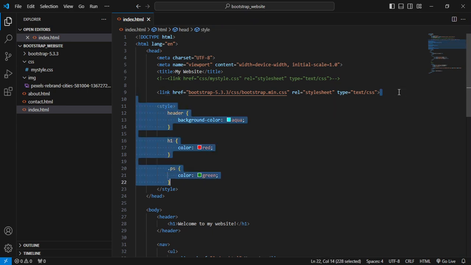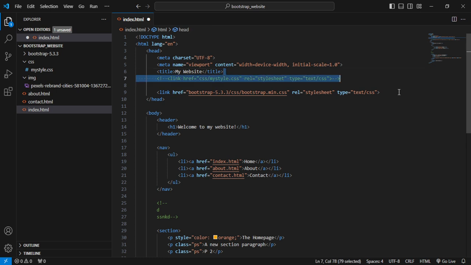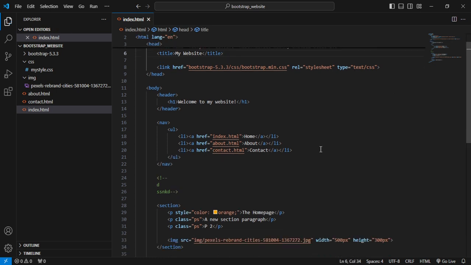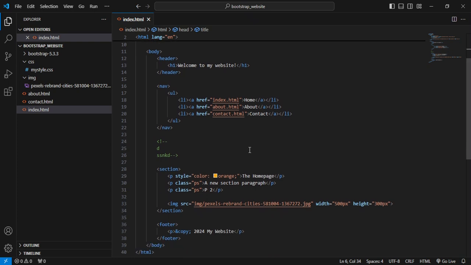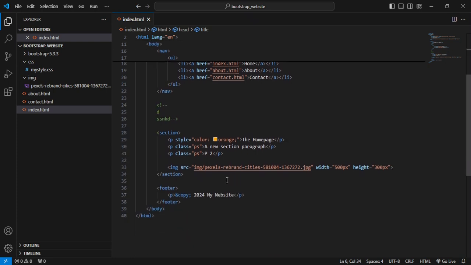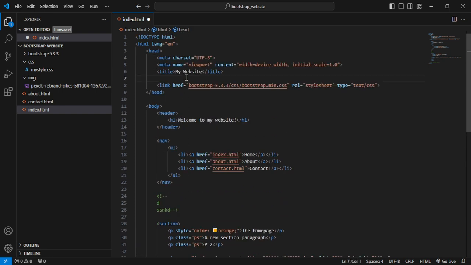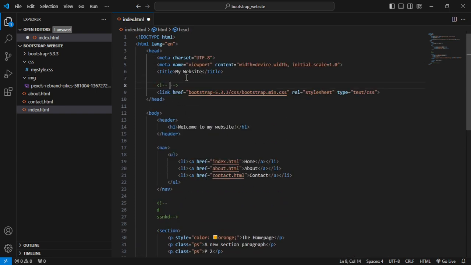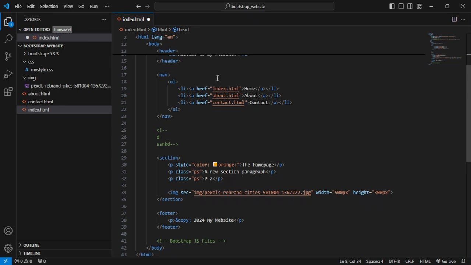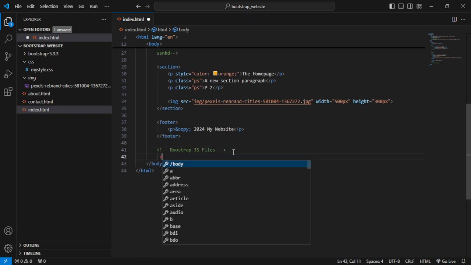And then let me just get rid of all of this, right? Just get rid of this. So let's look at this. I'm going to include the JavaScript file. So I'll say Bootstrap JS files, and I'll put here Bootstrap CSS files, right?